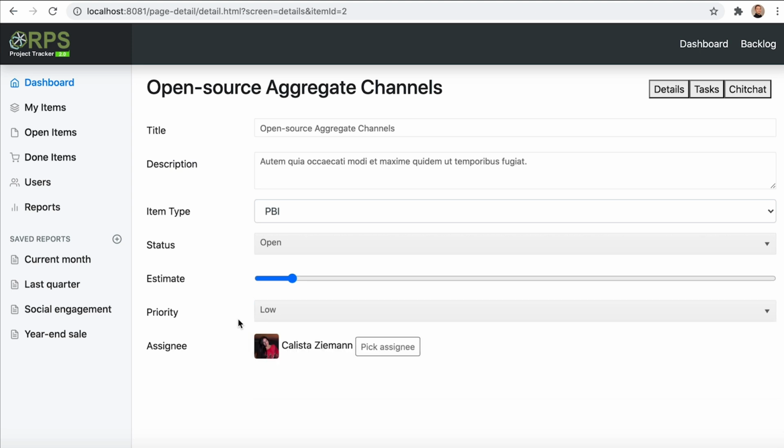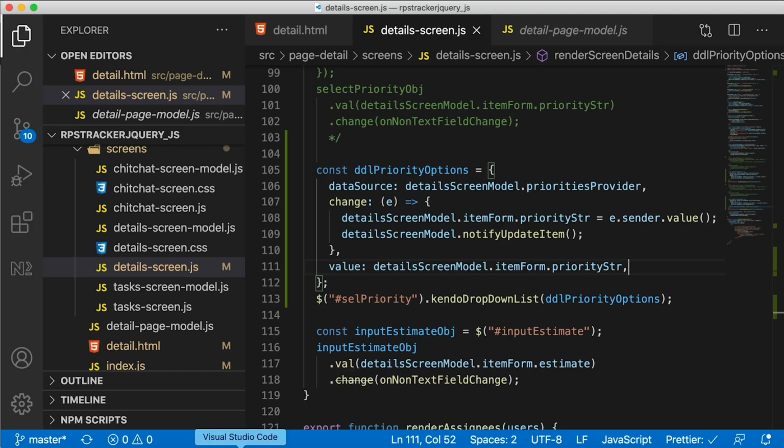Hopefully you had some luck with the templating by using the documentation, but let's do this together now if you haven't done that yet. In the code, the priority dropdown will look pretty much the same as we had for the status one, where I have the dropdown list options, and then I select the cell priority select and convert that to a Kendo dropdown list. And we're also notifying the model so that it can update the database on changes.